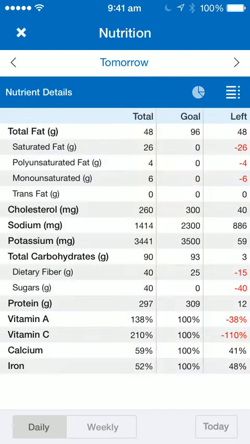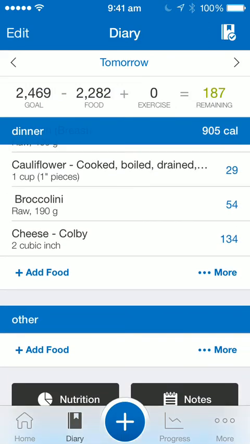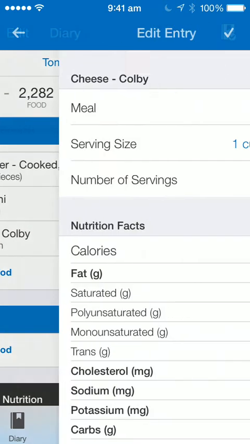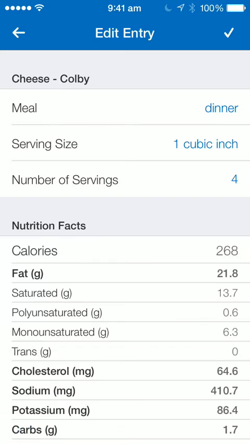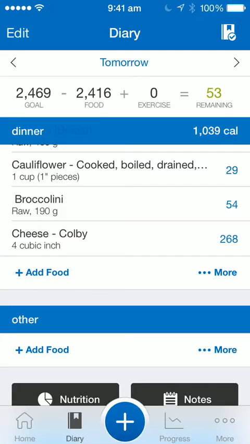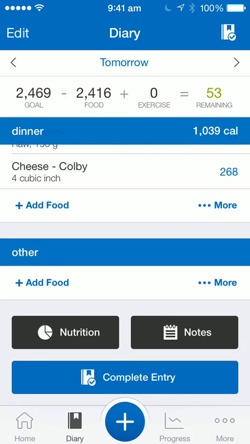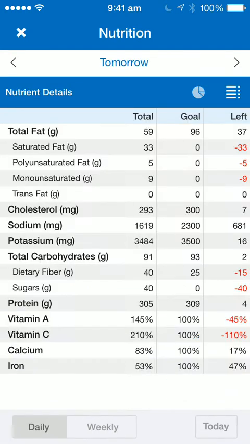Nutrition, click that button. Carbohydrates 90, fats 48. We're about halfway with fats. Protein, we're getting very close. So maybe we go a little bit more cheese. And I'm gonna do 4 cubic inches of cheese. There we go, that's very close. Let's see what we got. We might have gone over with the fats.